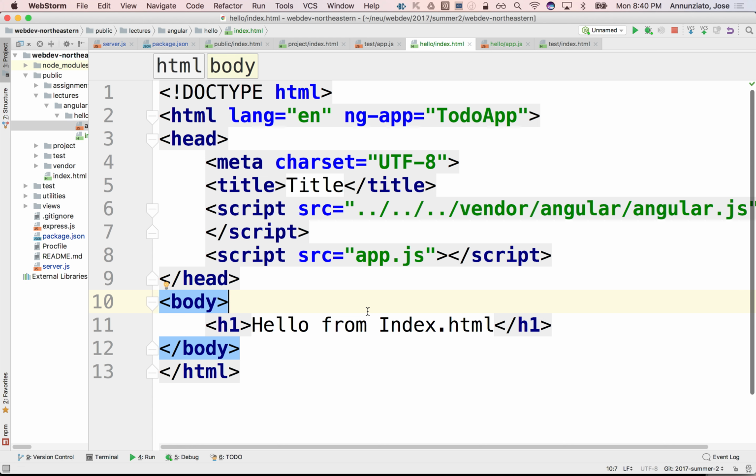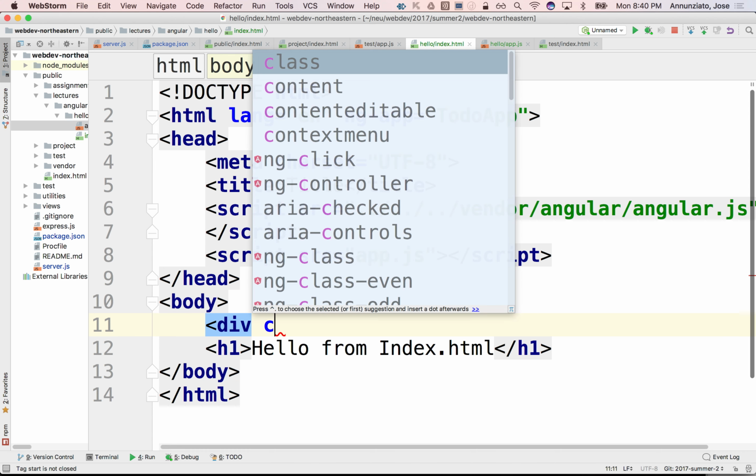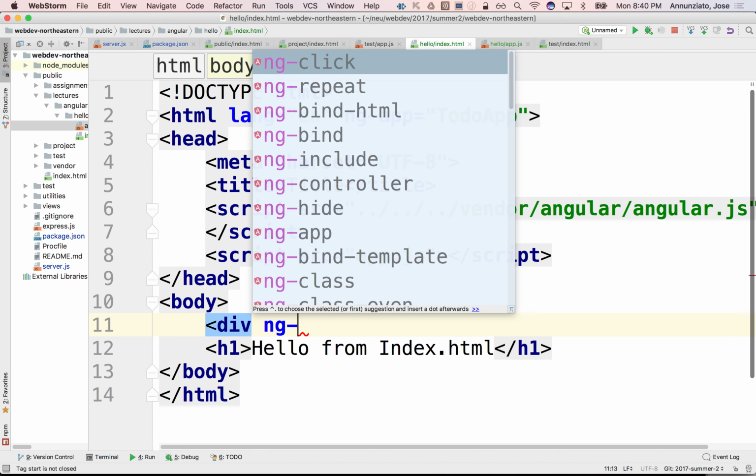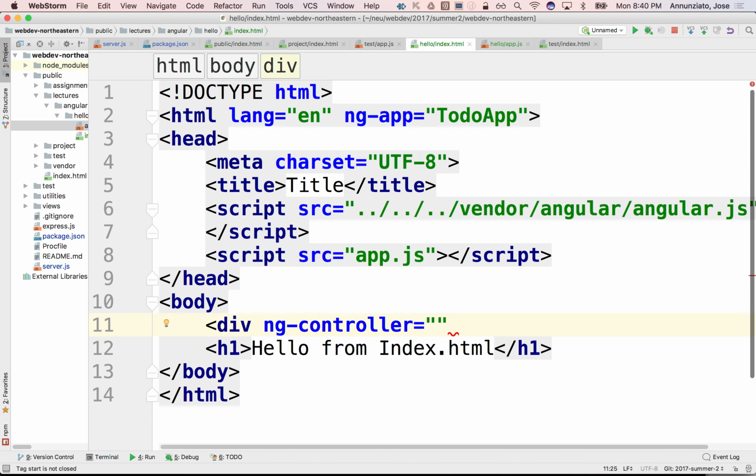So let's stick to the little m for now, and we only have a couple more minutes. So let's create a little controller here, and to create a controller, we have an Angular directive for that, which allows you to create a controller. And we'll call it the to-do controller.